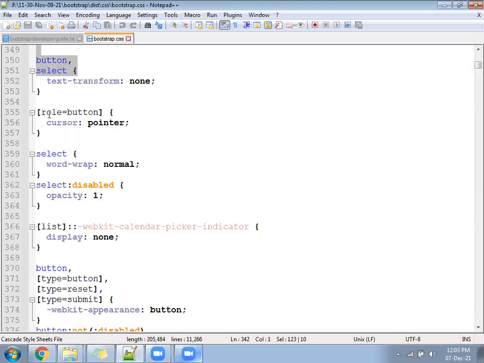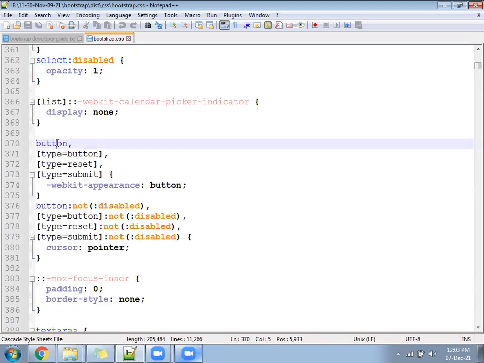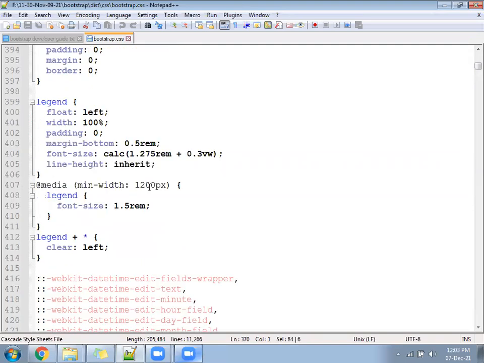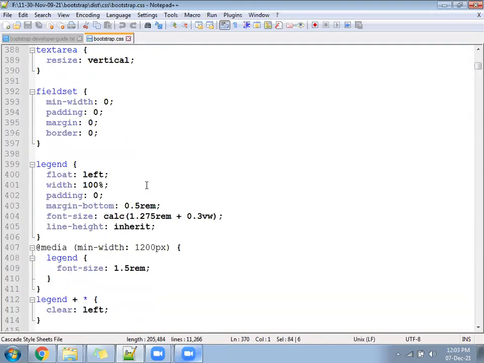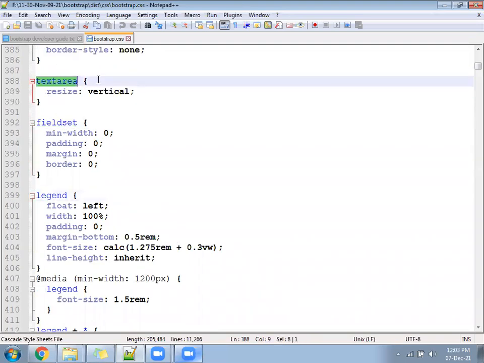Anywhere. This is role type button. Here we have one for the select tag. This is something for when we write type equal to button, type equal to reset, type equal to something. For that, this is the CSS. So this file is written in such a way. Field set and legend, you remember? There is here called field set and legend. Text area is here. So this bootstrap.css file is written in such a way that it will fulfill all types of page designing related requirements.